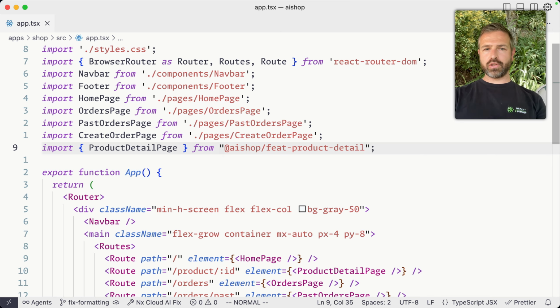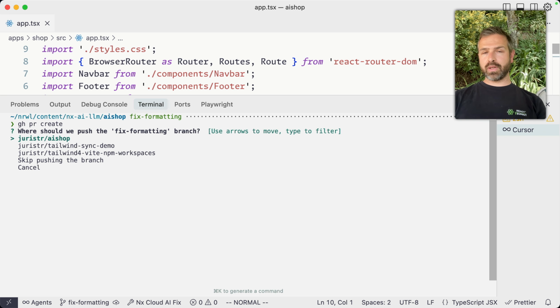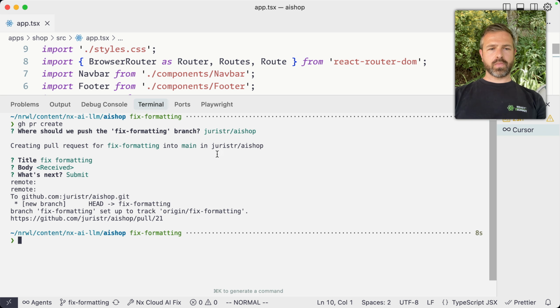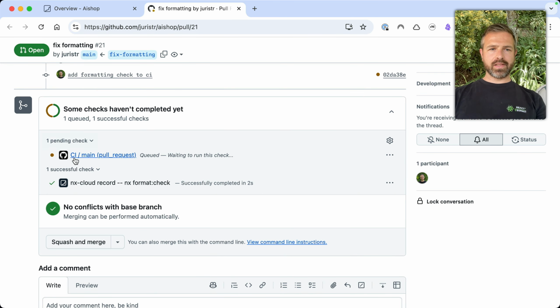Like here, for instance, I just introduced one super silly mistake. I used double quotes instead of single quotes. And so if I now push this to CI by creating a PR, and so I jump over to that PR, you can see CI kicks in.